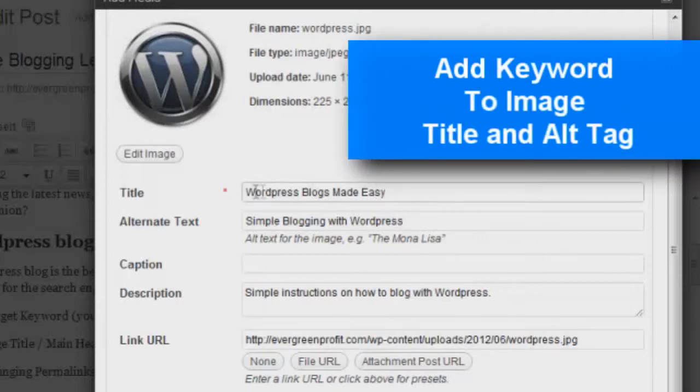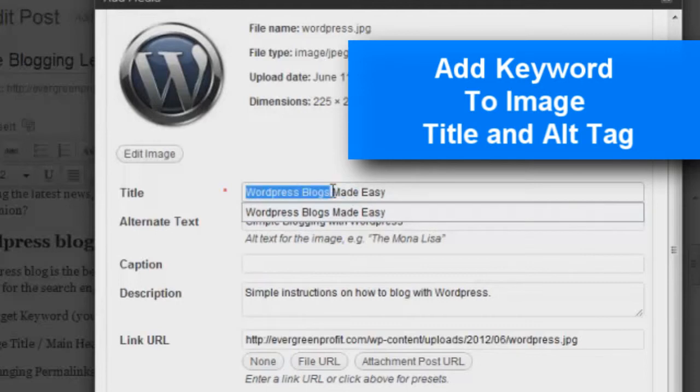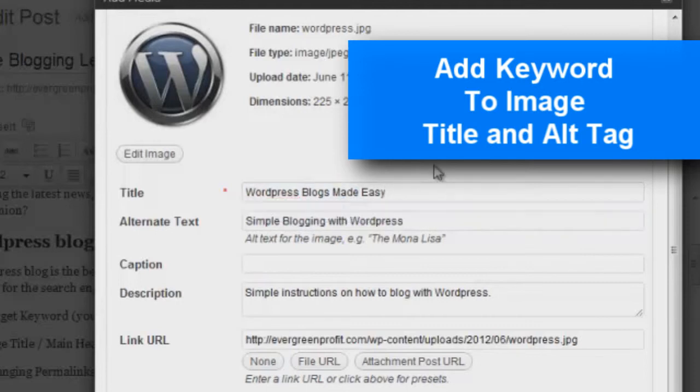And then your title, you also want to try and add your keyword in there or relevant keywords. So you don't need to be putting the exact same keyword in every single place, but you want to be adding related keywords. Same with your alternative text and in your description.